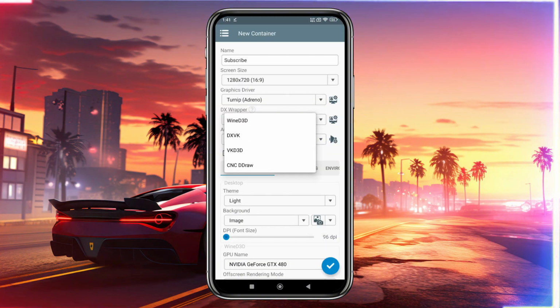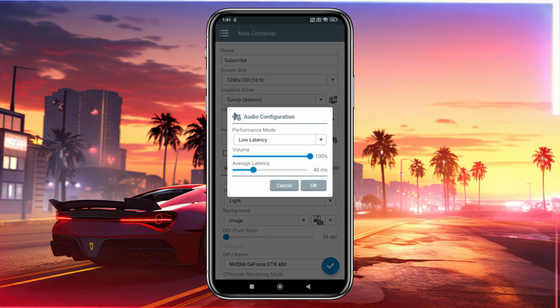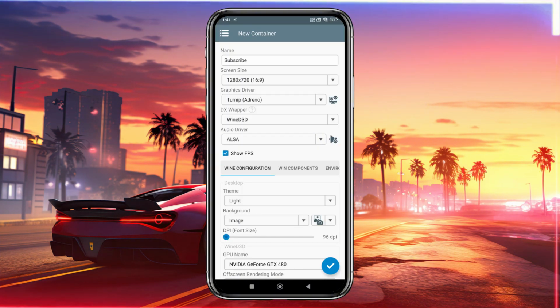Now onto the DX wrapper. WinD3D is for OpenGL, while DXVK is for Vulkan. I'll be using WinD3D, which is the latest version, but you can experiment with other versions to see what works best for your device. One of Winlator's big problems was audio latency, but this time they've addressed it. You can now adjust the volume as well as the latency. You can also enable the FPS counter if you want to track your performance during gameplay.